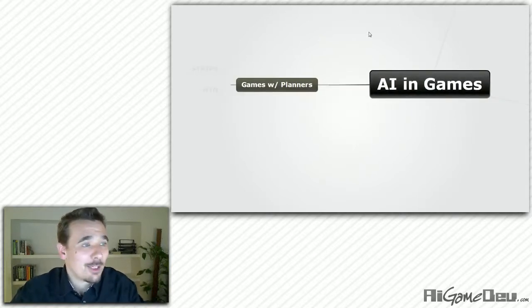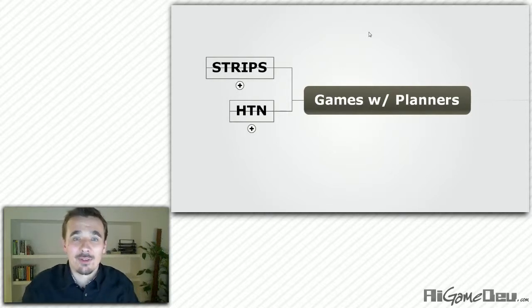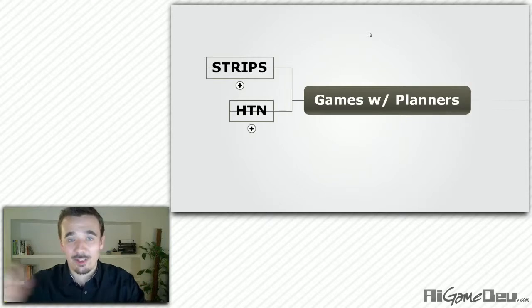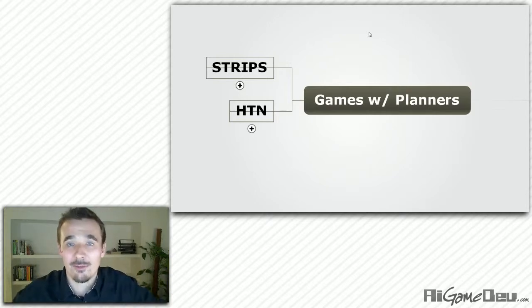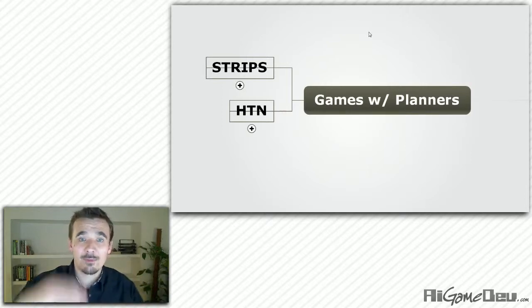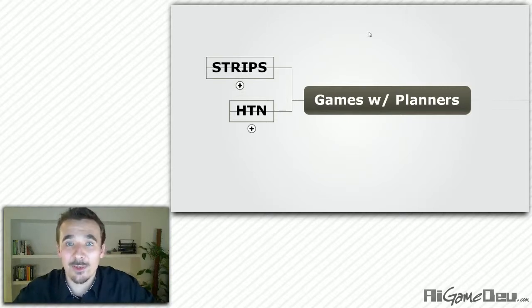So first let's look at games that use planners. And they can be split roughly into two categories: STRIPS style planning and HTN style planning. With STRIPS, you can think of it as a very non-hierarchical searching through actions that generate new states, and then figuring out how to get from one state to another via a set of actions. HTN is more hierarchical, and it tries to search through actions that break down recursively using task decomposition.